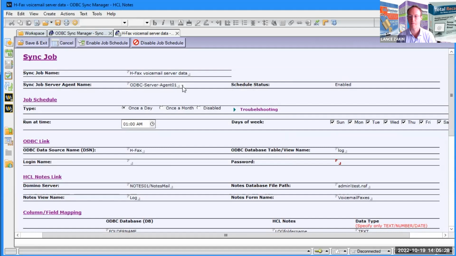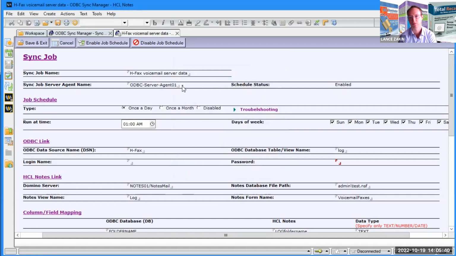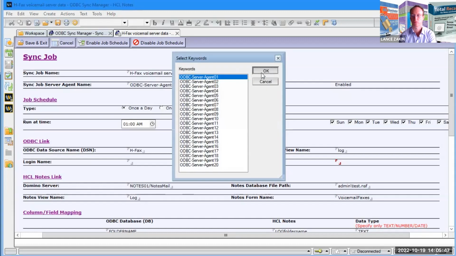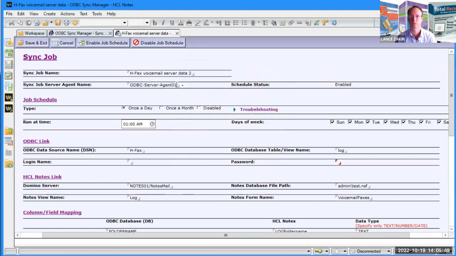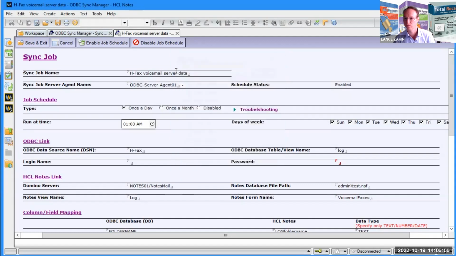So it only lets you select one of these agents. These agents manage this job. So if you tried to create another job and selected the same agent here, let's say you created another job called job 2 and you selected the same one, it won't let you save it because you can only map your job, whatever you call it, to one of these agents. So I'm telling server agent 1 to manage my job.